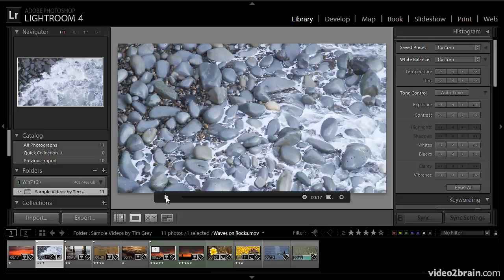But you can see that we're able to use the relatively basic controls found in the Quick Develop section of the right panel in the library module in order to improve the overall color and tonal appearance of our video clips. And that includes, by the way, the vibrance adjustment that allows us to boost the saturation of colors within the photo. So working with all of the available controls, you can really improve the overall look for your video clips.